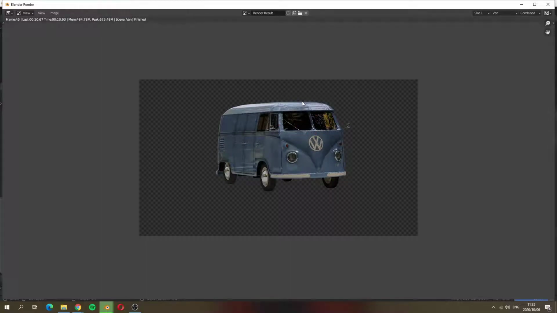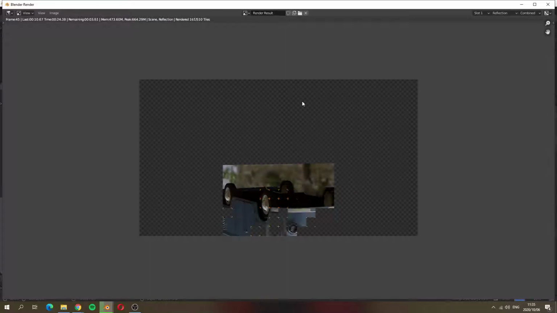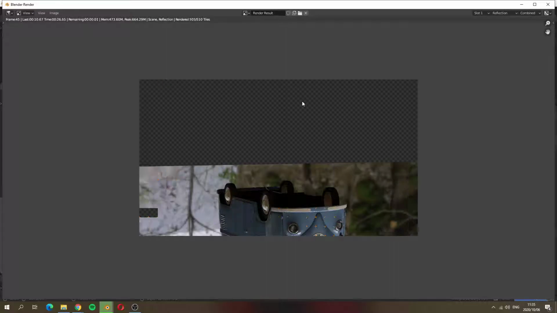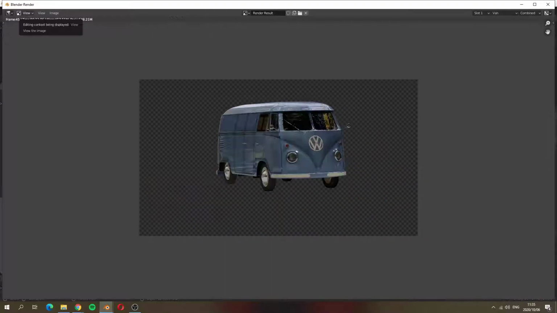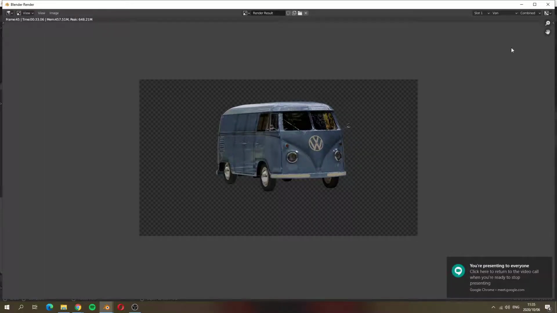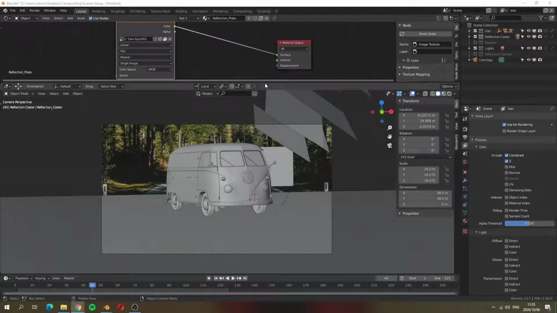van. Then it should render the shadow. And next is the reflection and the ambient occlusion and depth. Okay, so it's rendered a single frame of all of those. It didn't save it out, it's just in memory. But I'm going to use that now to set up my render.